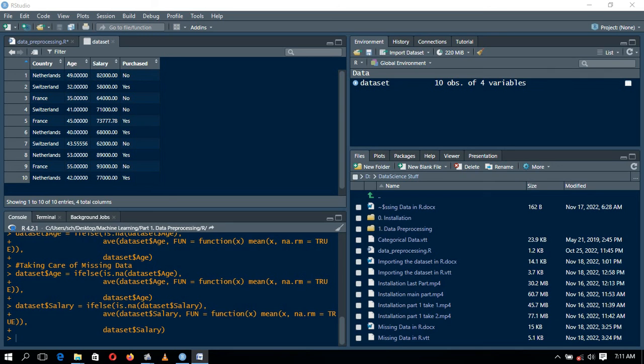Now you know how to take care of missing data in R. That is the end of this tutorial, and I look forward to seeing you in the next one.